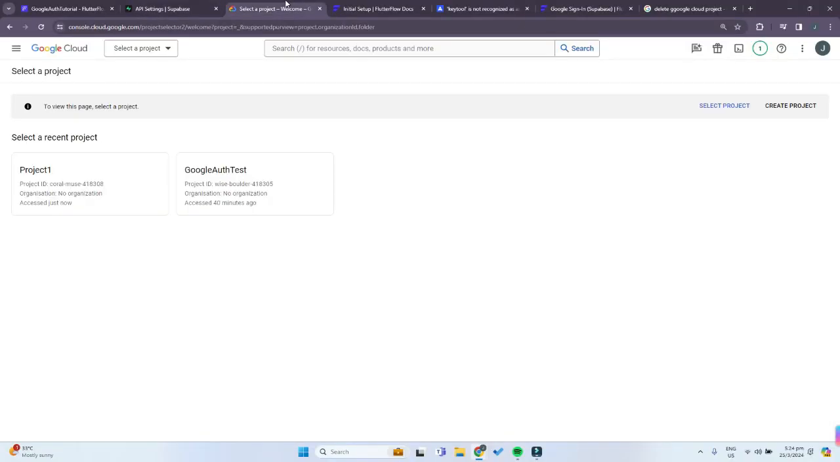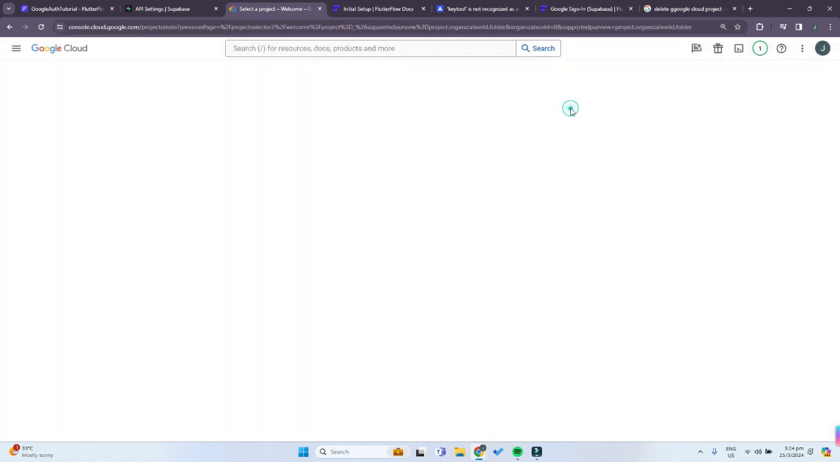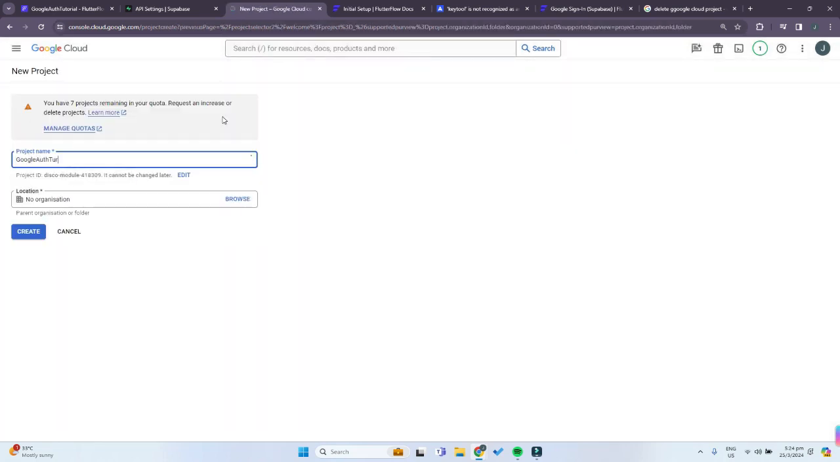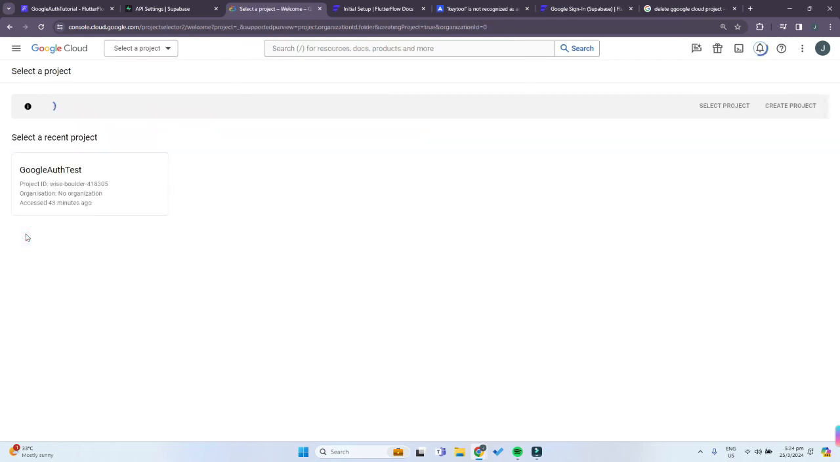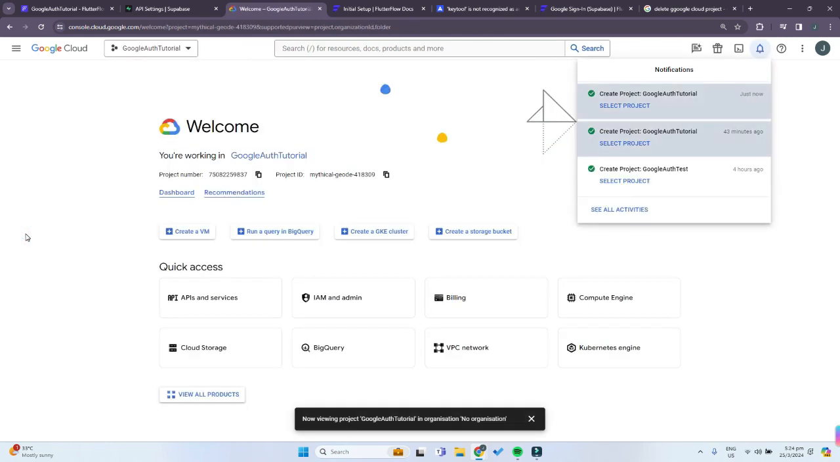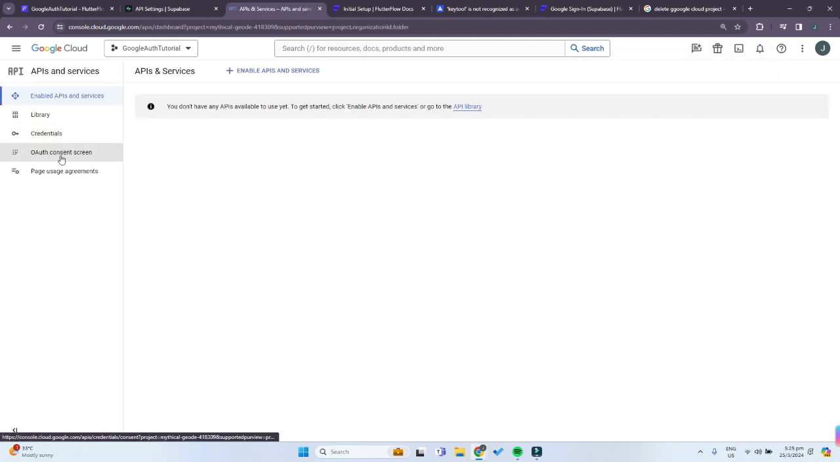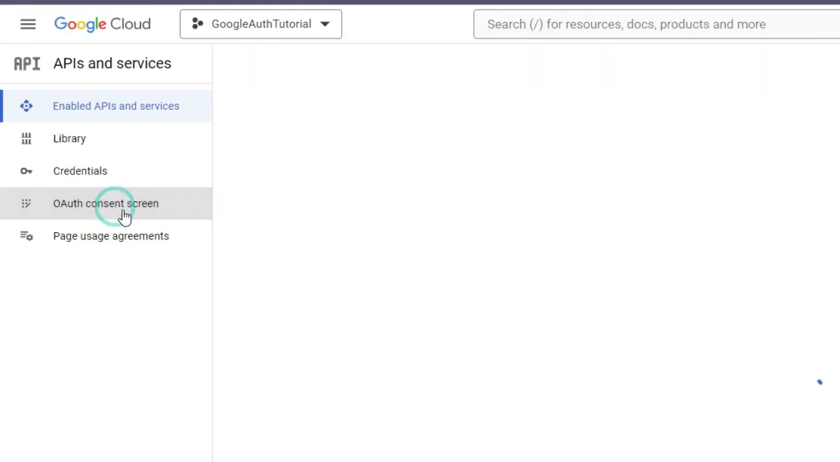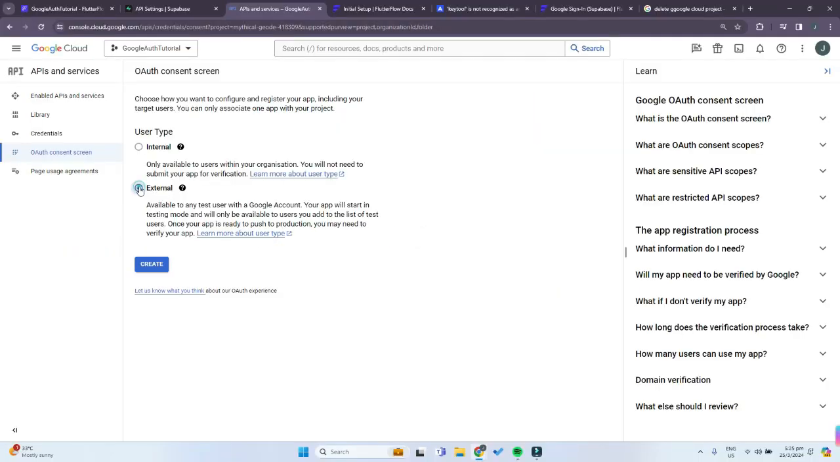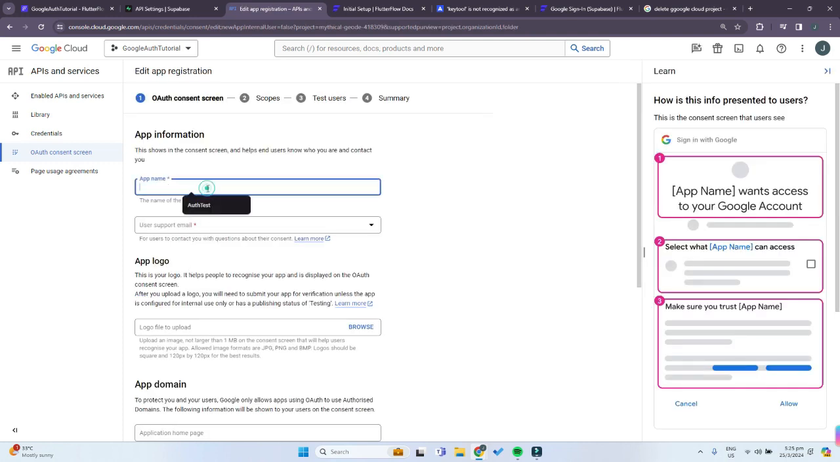Now we can go to our Google Cloud Console and we'll create a new project. Once your project has been successfully created, we'll go under APIs and Services and we'll go under OAuth consent screen. We'll choose the external user type. We'll click on Create. And now you have to give an app name.